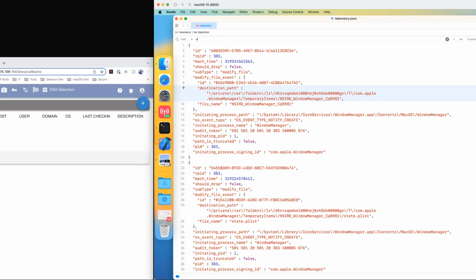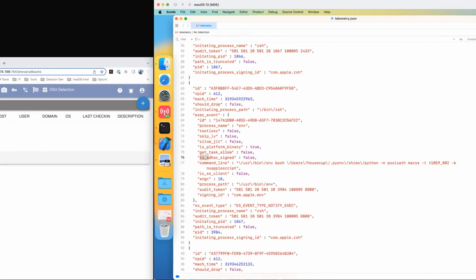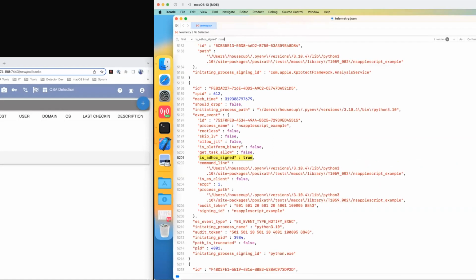Well, if we take a look at is ad hoc signed. The first one you'll see here is Python. We recommend using pyenv to install Python on macOS since it's no longer a command line binary, but something that's interesting is Python is ad hoc signed.